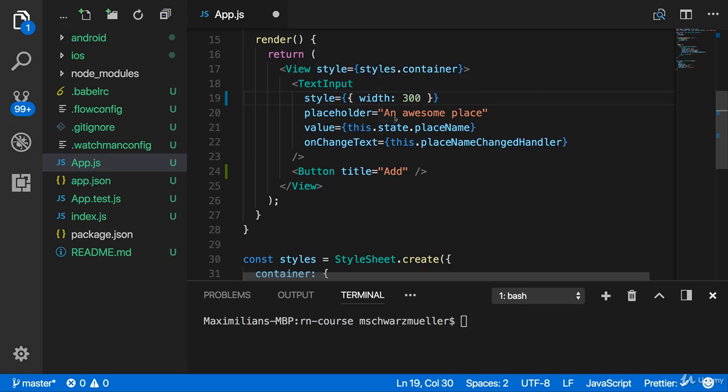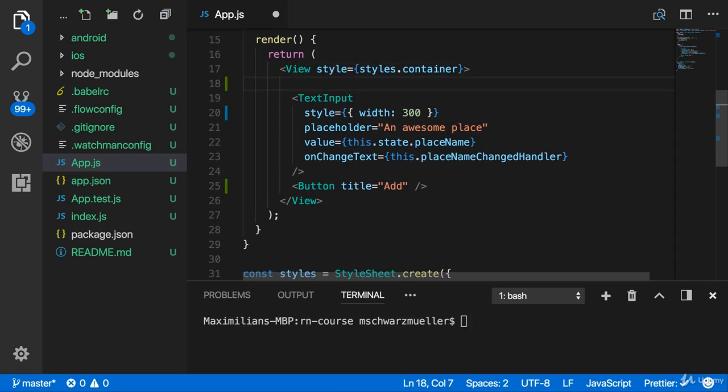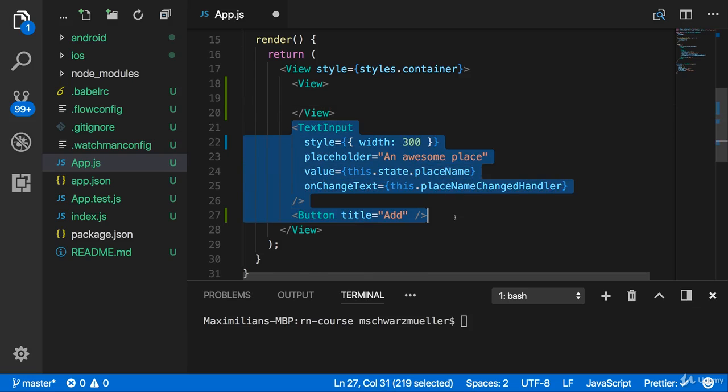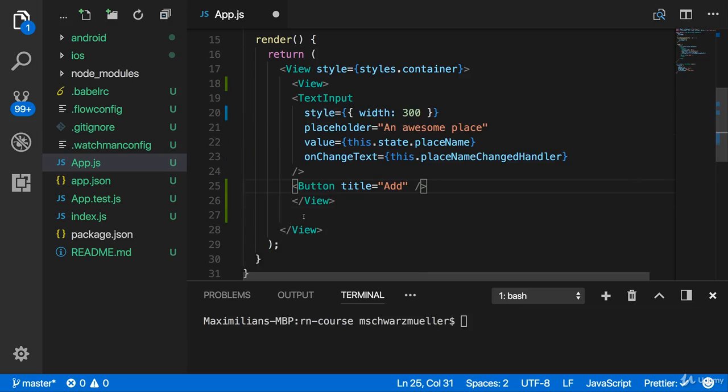The solution instead is to create a nested view which also receives some flex styling so that the overall container covers the whole page and aligns elements from top to bottom with flex direction column, which is the default. But that then the first element in there is another view which will also receive some flex styling to position its child elements in a row, because its child elements should be the text input and the button. So let's add them to this view here.